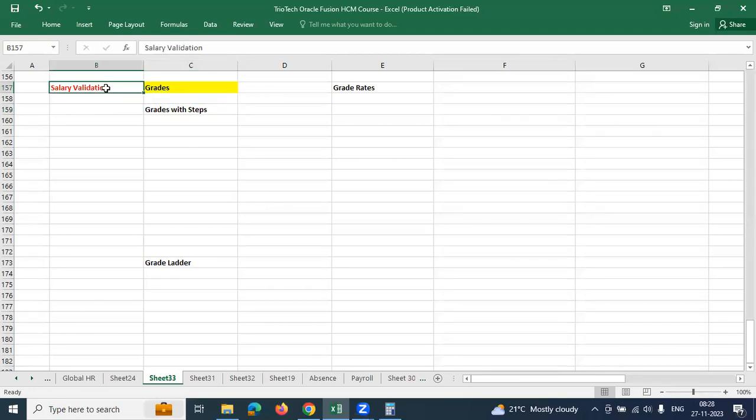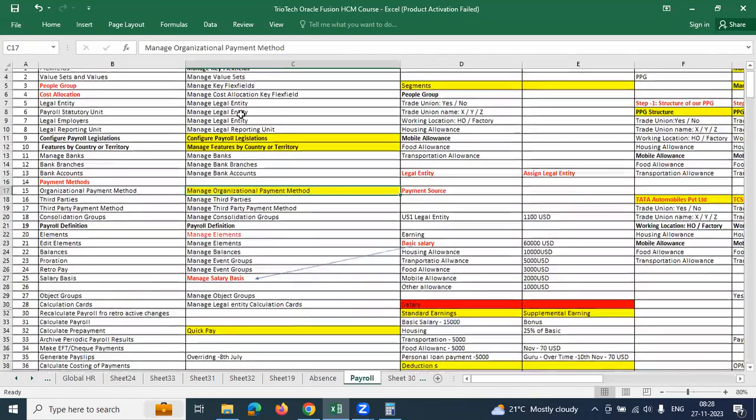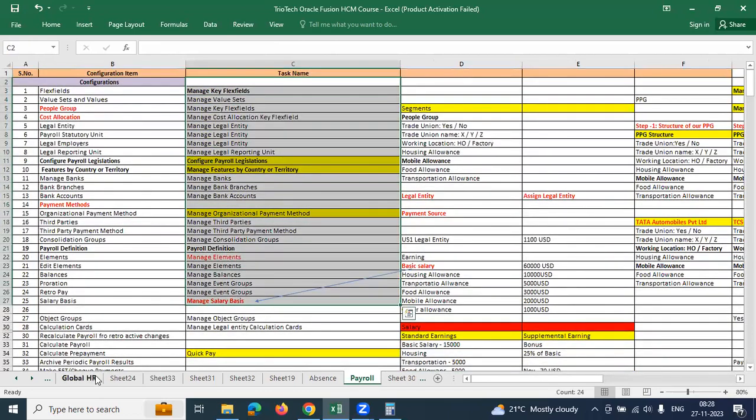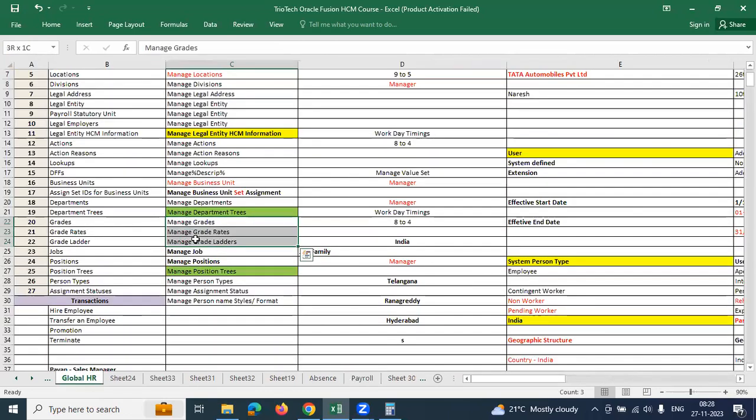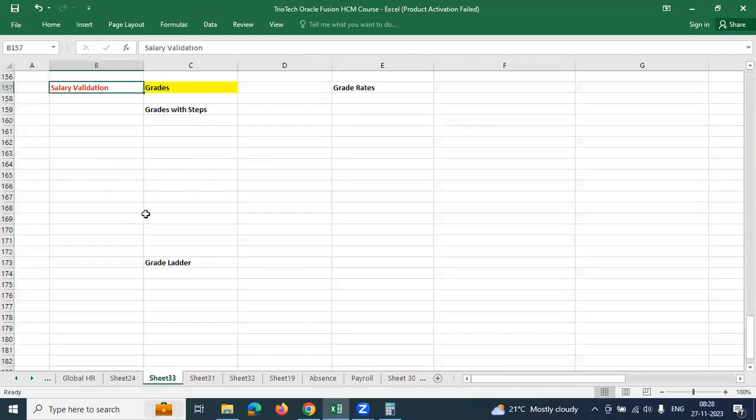Kumar, how come the salary validation is coming into the picture? Salary is related to the payroll module, right? Payroll module. Then in the core HR module, we have the concept of grades. How come, team? These are interdependent setups, team. In the payroll module, we have a concept called salary basis.